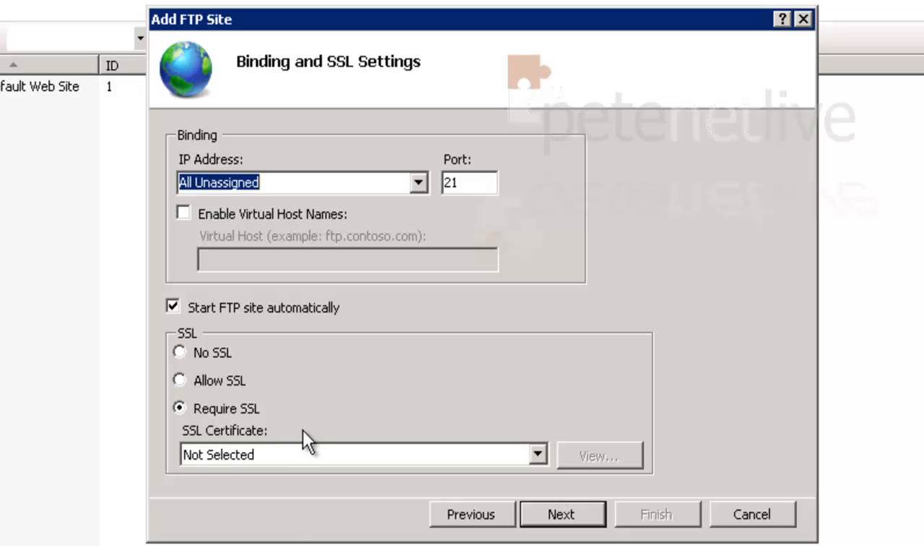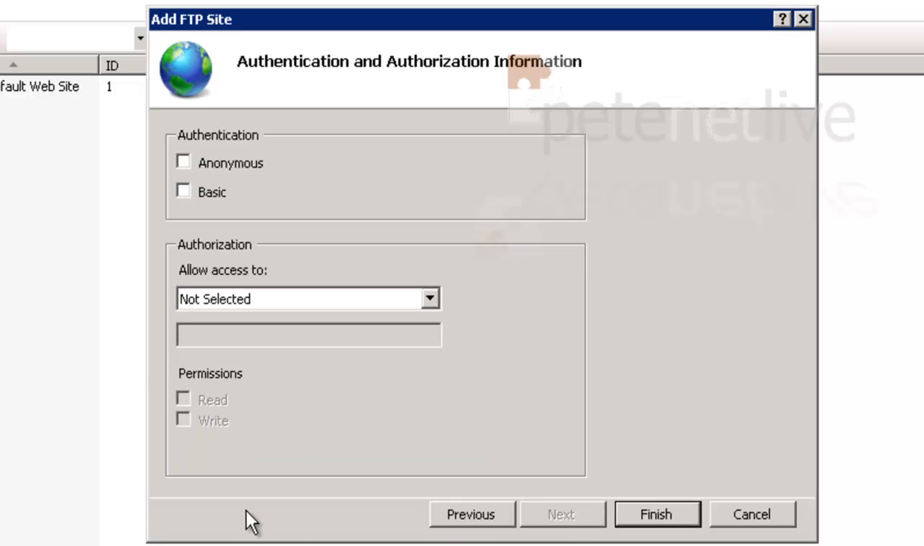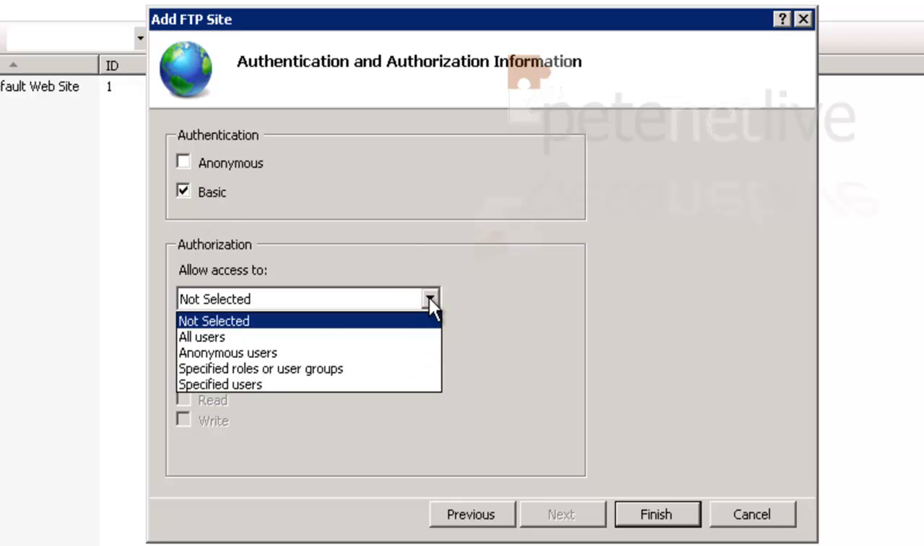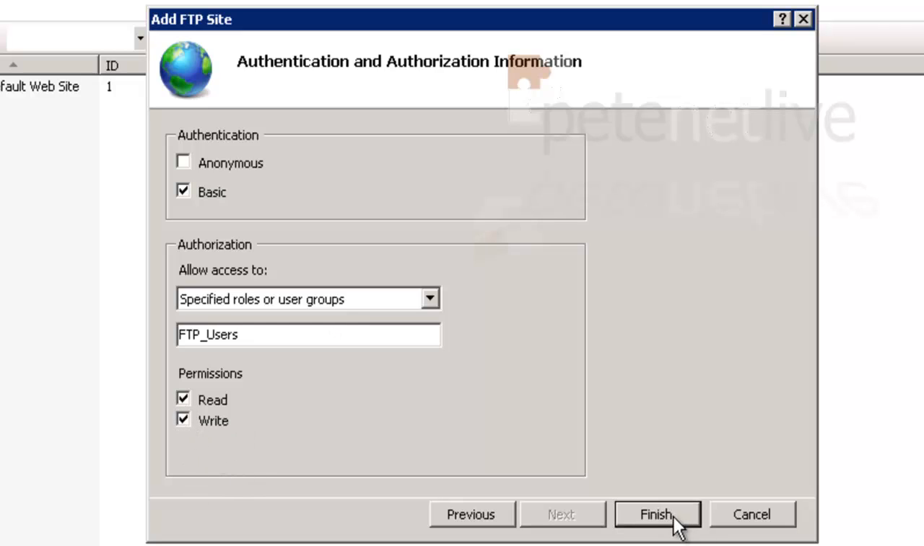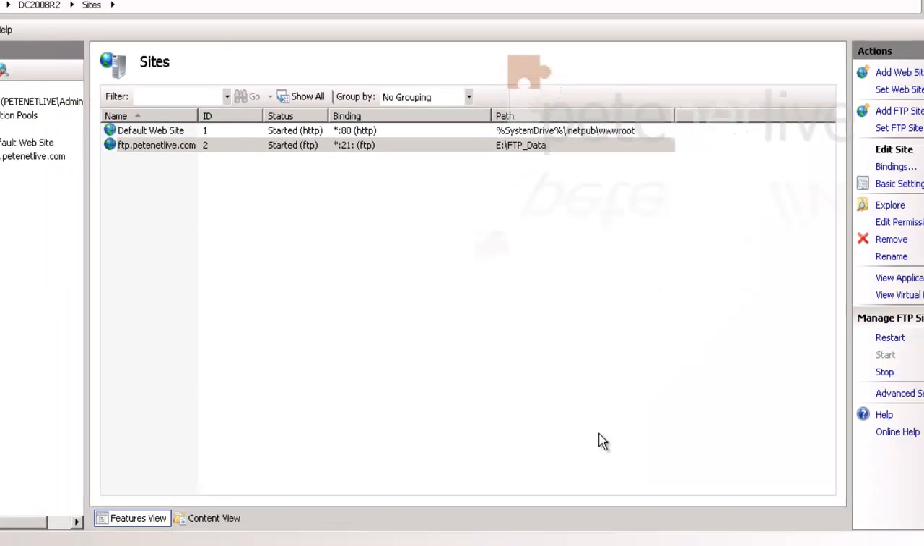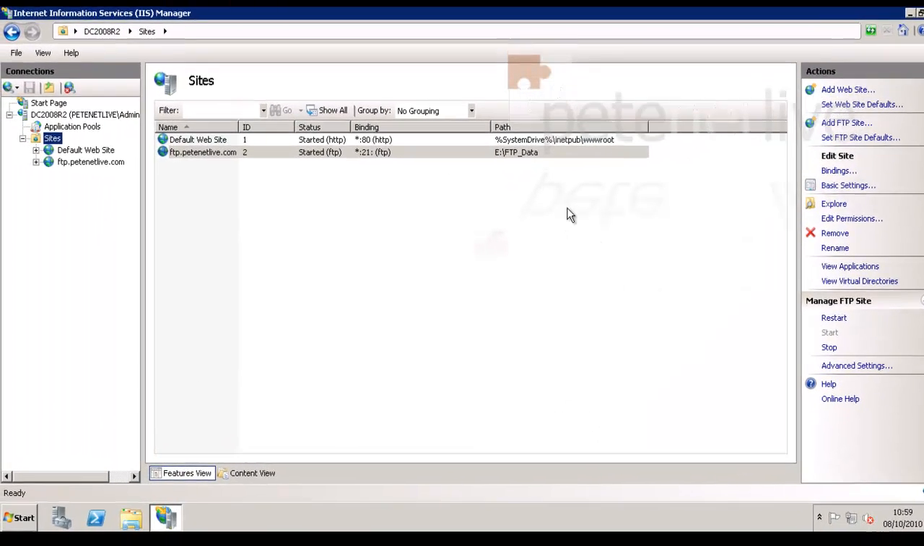Change the bottom setting to allow SSL rather than require SSL, otherwise you won't get in without a certificate. We want basic authentication. Change the drop down to specific roles or user groups, and add in the user group we created earlier. I'm giving that user group read and write. And that's my site set up.